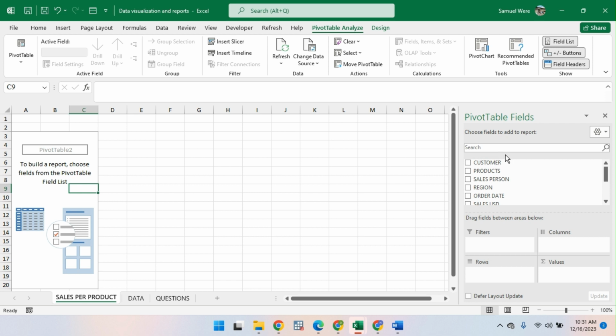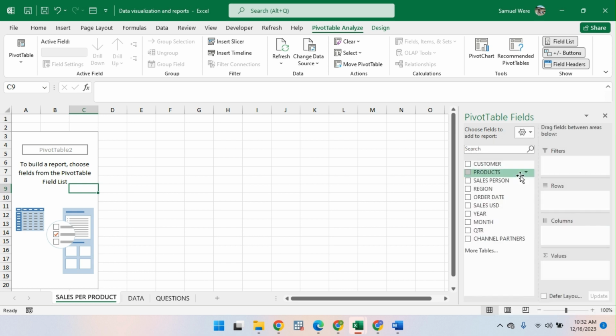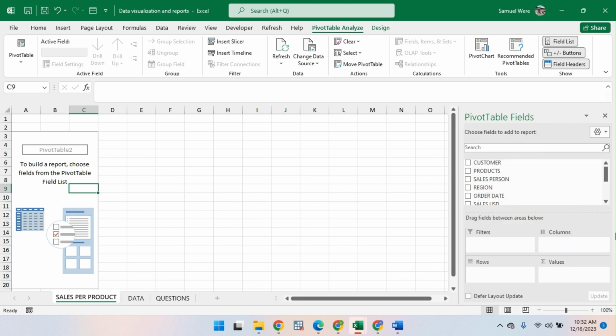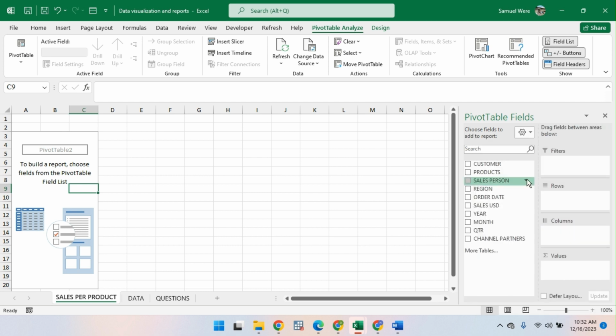The first thing is, I'm sure this one appears this way, the pivot table fields. I want you to click on this setting and you can change the appearance. For me, I'll go with this one, side by side. I like it because I can see everything. So this is out of preference. If you prefer the default one, still okay. But for me, I'll change it to side by side.